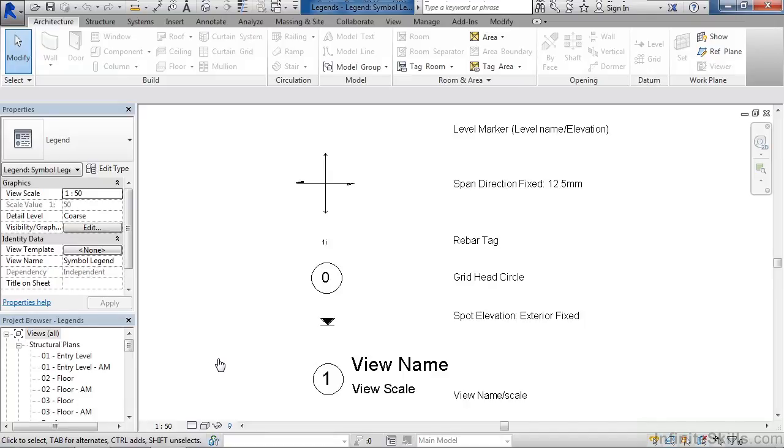In this lesson, we'll cover legends. A legend could be a variety of different things. It could be a sheet legend, a symbol legend, a specific type of column legend or structural legend, or mechanical legend. The legend we're currently looking at on your screen right now is a symbol legend.